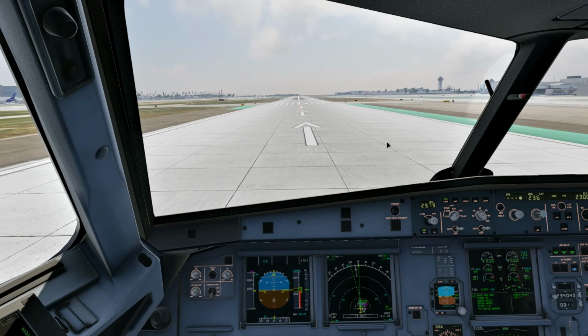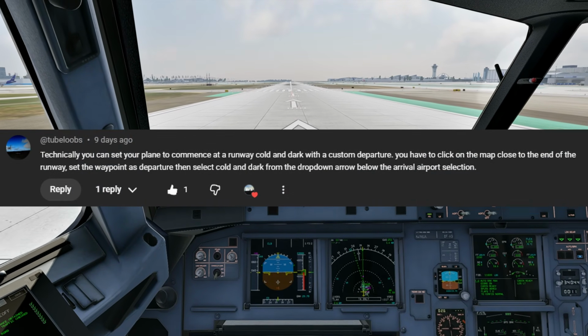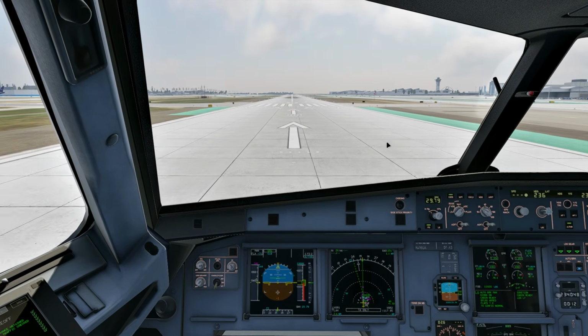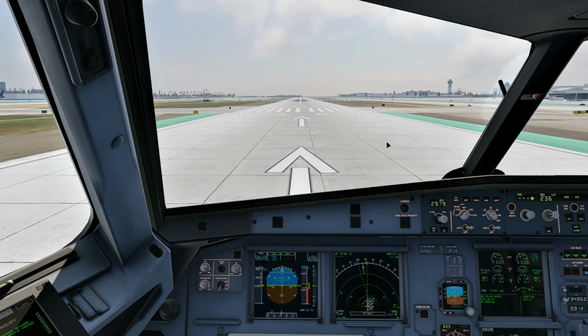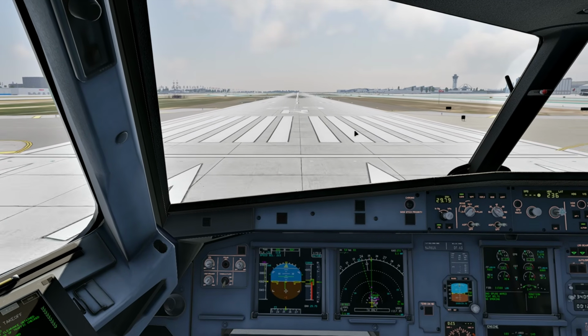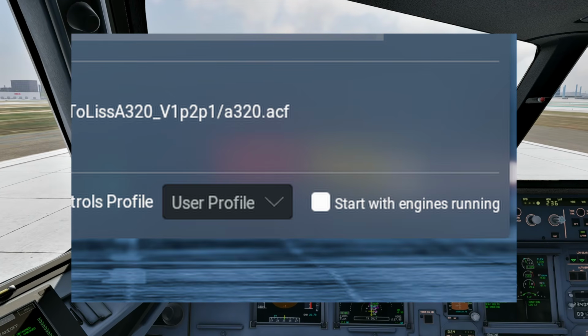There is a workaround which one commenter mentioned though, and that is to click on the close end of the runway and do a custom start by selecting cold and dark from the drop down menu. This works with helipads too, although you will be a bit off center. In X-Plane, you do get this option. No matter where you are at the airport to spawn, you can spawn with your engines off or your engines on.